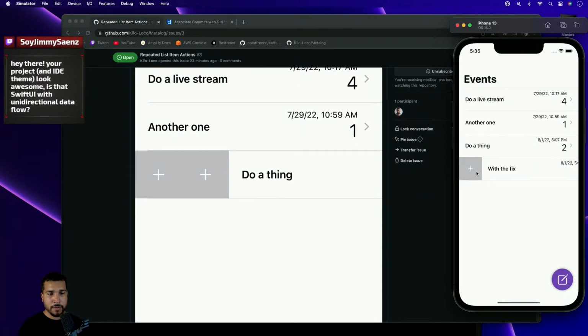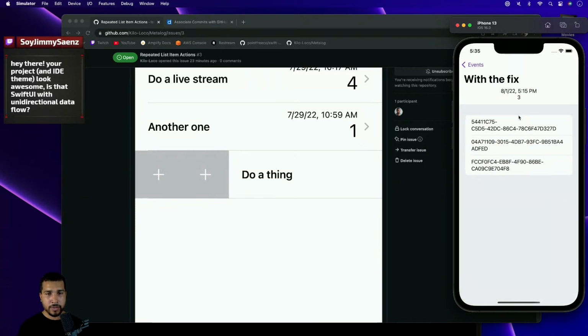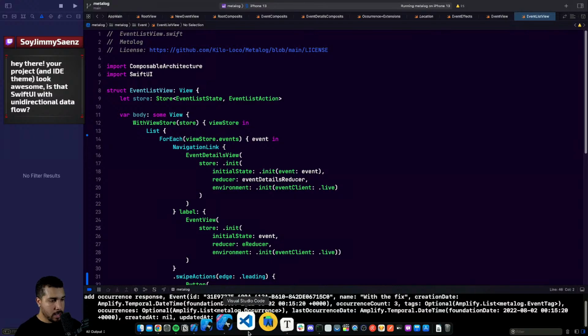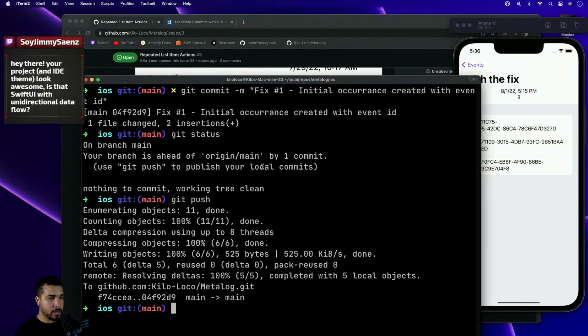We're going to do one more. Implement the fix. It should be updating to 3. There we go. We see 3, 3, 3. Looking pretty snazzy if you ask me. All right, so now let's go ahead and commit the changes.